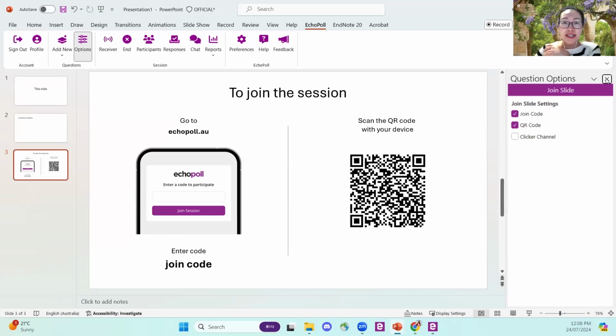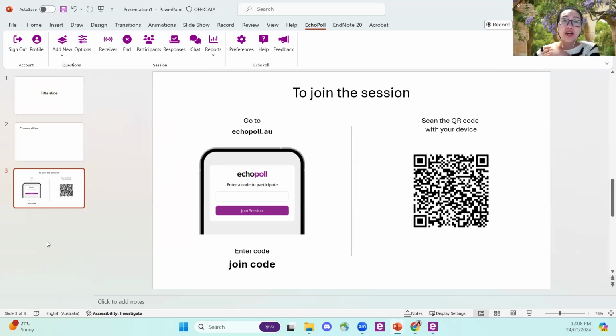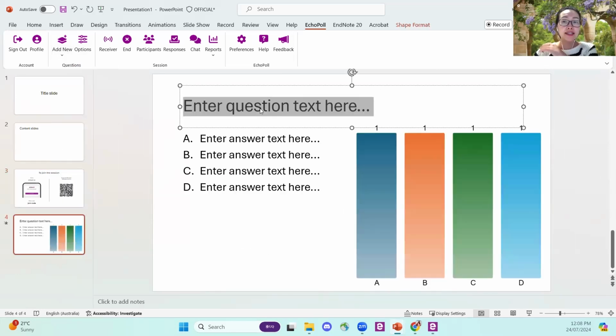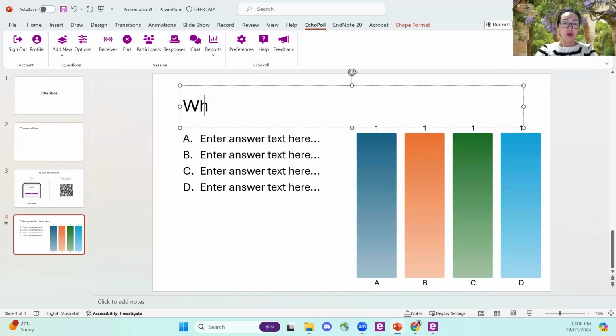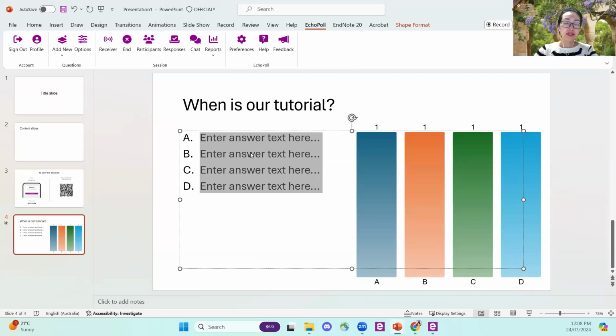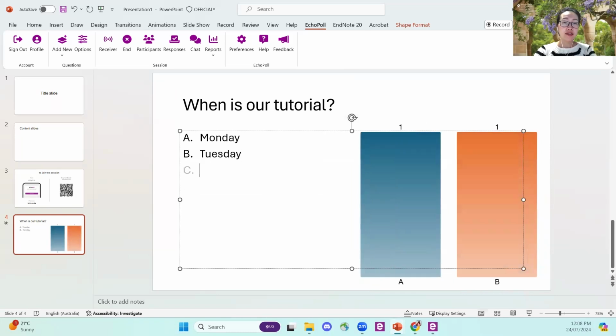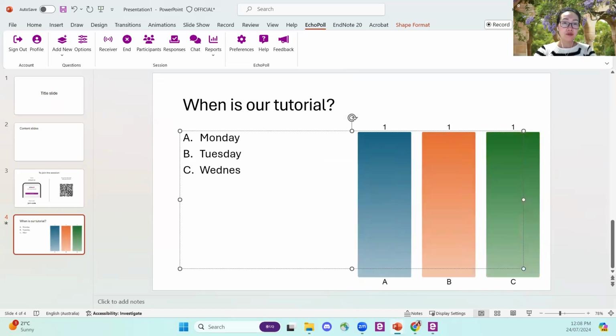So now if you are in here, you finish all the settings, let's practice adding a multiple choice question. So simply select multiple choice and then you treat the slide as a normal slide where you can design the slide. So this one is, when is our tutorial? So my question is what day in the week? So I say Monday, Tuesday, Thursday.